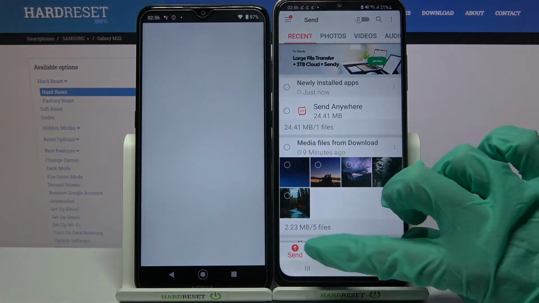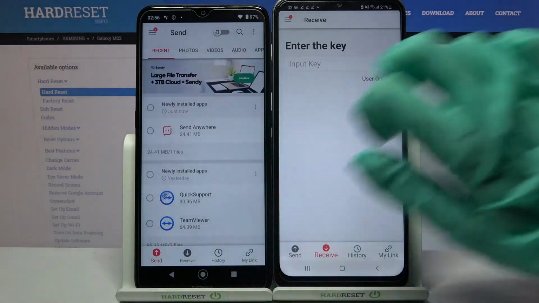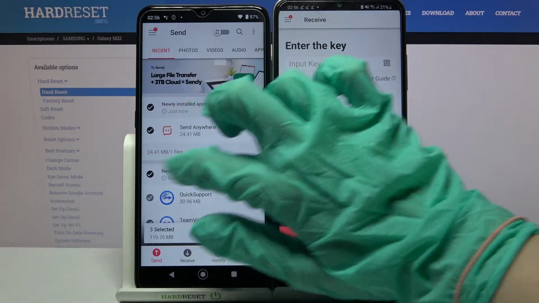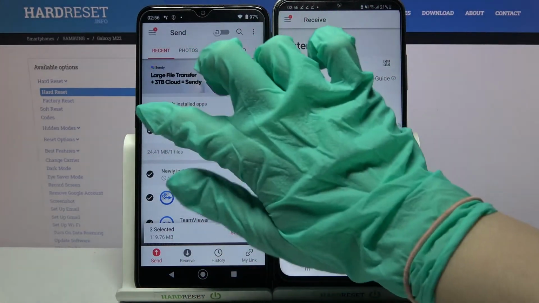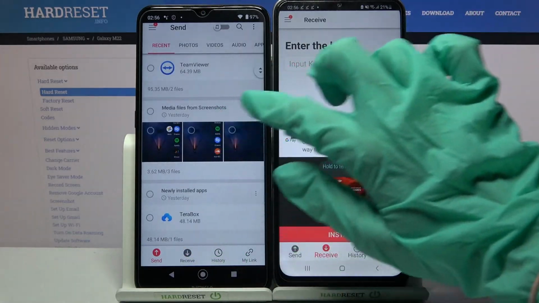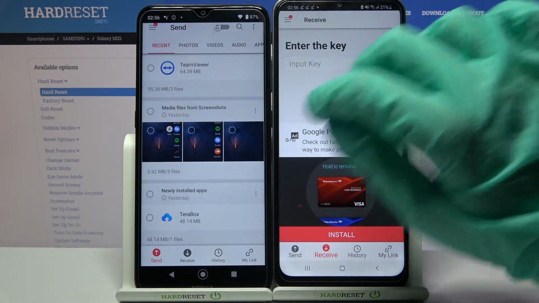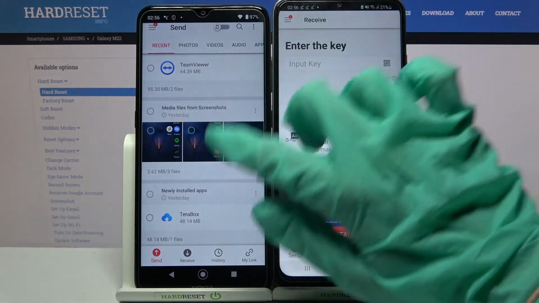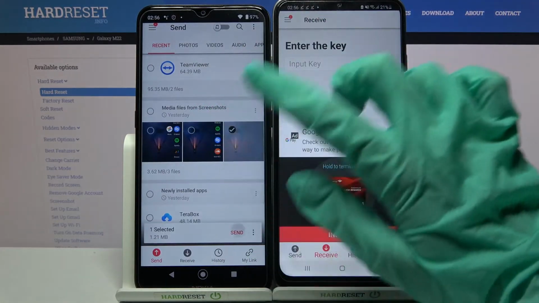Following that, choose Receive on Samsung and Send on Nokia. Then click on all of those dots and choose Send in order to send all of your files. It will take some time though, so I will go with only one photo, just for example, and click Send.